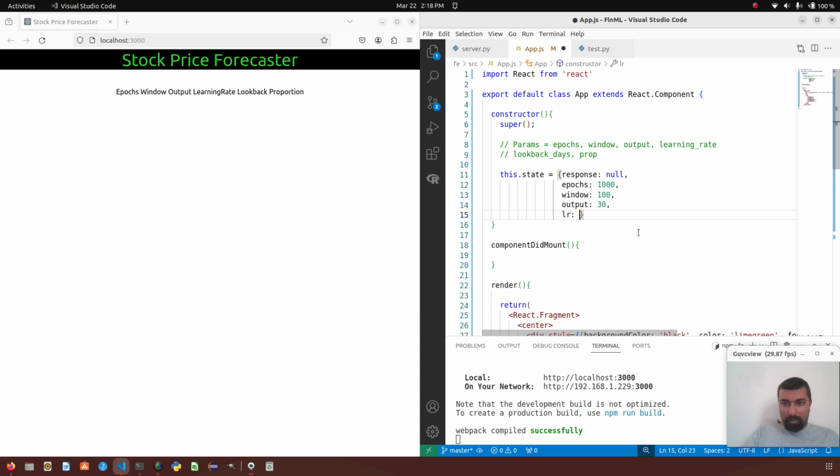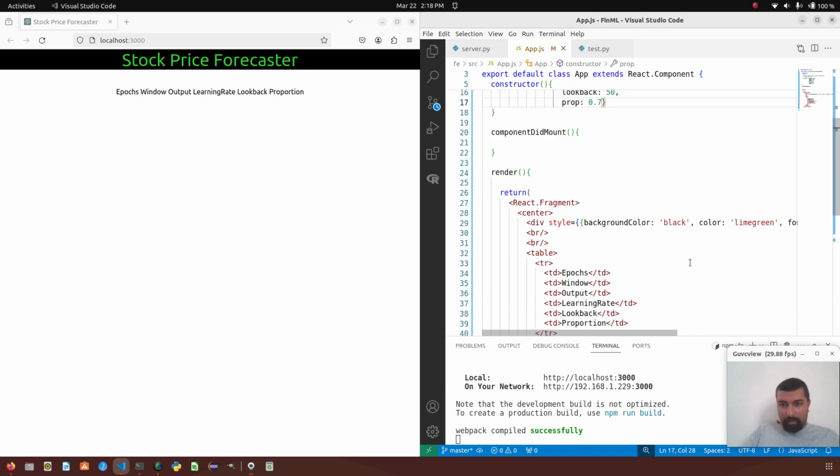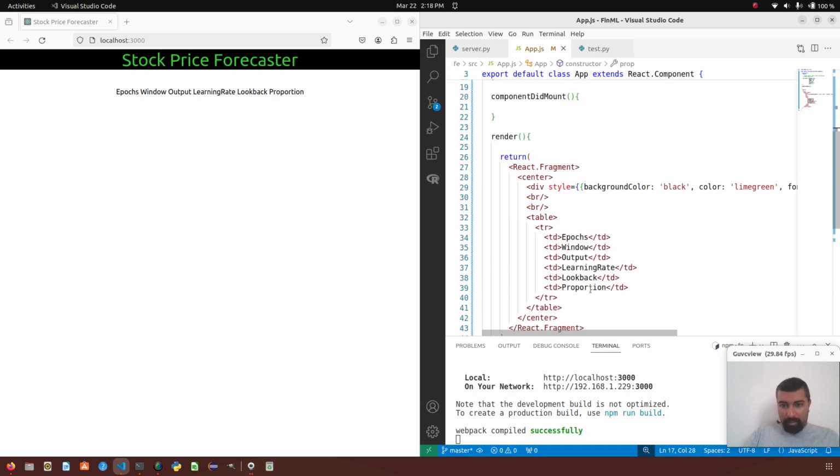The learning rate will be 0.0001. The look back will be 50 days. So it's going to do like a 50-day moving average. And then the proportion will be 0.7. So 70% of the data is the training data, 30% of the data is testing data. So now that I got that, I can come here and build some inputs.